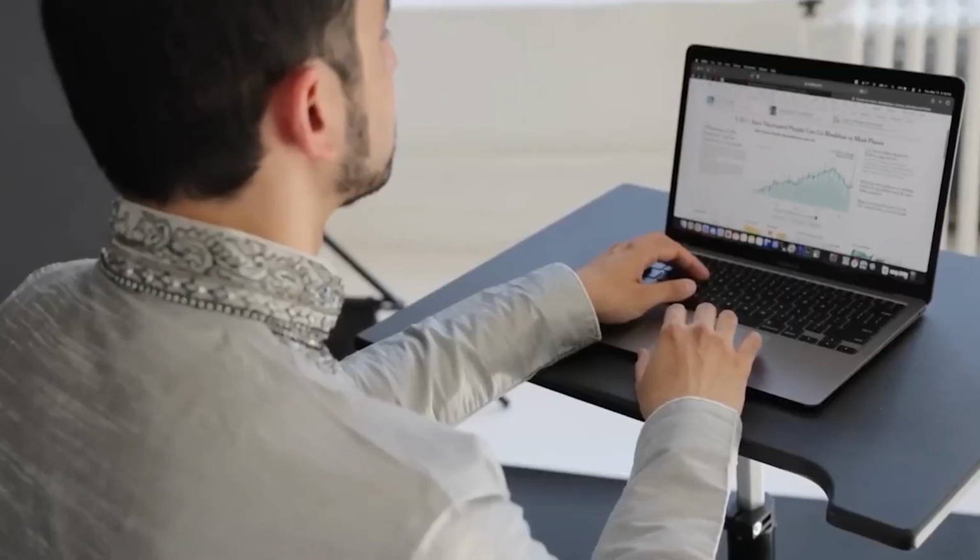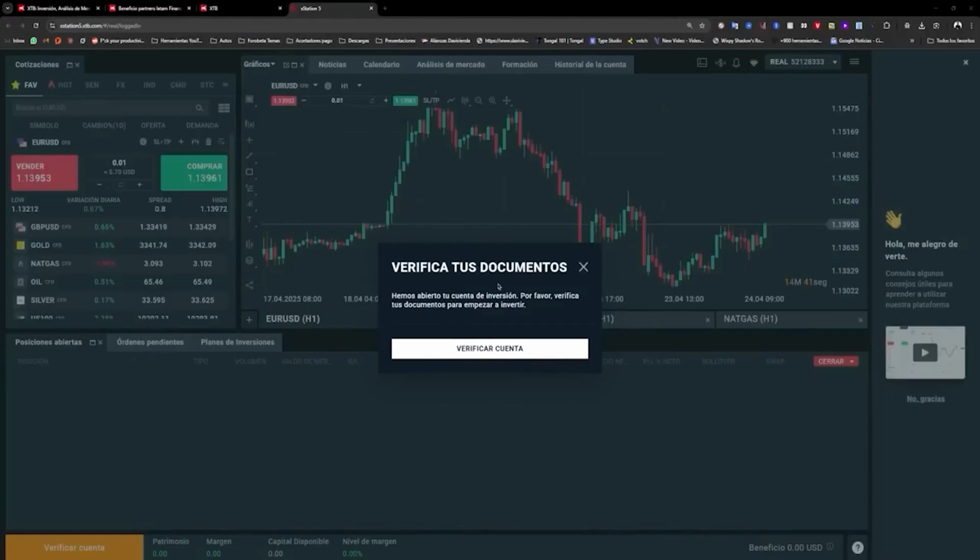Now, once you have successfully established your account, you must proceed to the subsequent step before you can begin investing, which is of utmost importance because brokers that are well established will invariably require it. And that is document verification. For this, when we log into our account, this section will appear, verify your documents. Here we click where it says verify account, and it will load the section, so we simply wait.